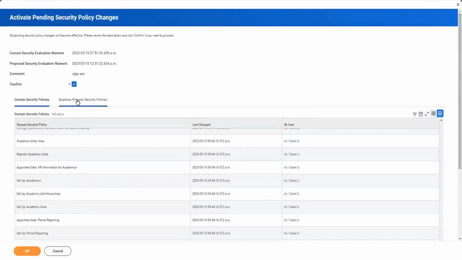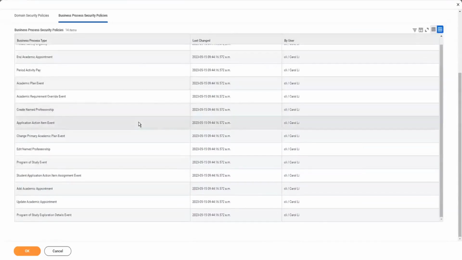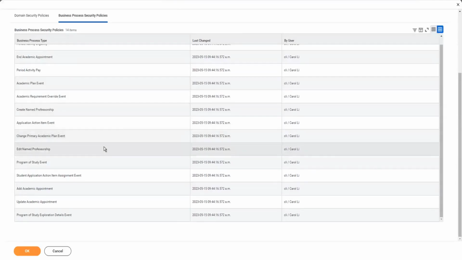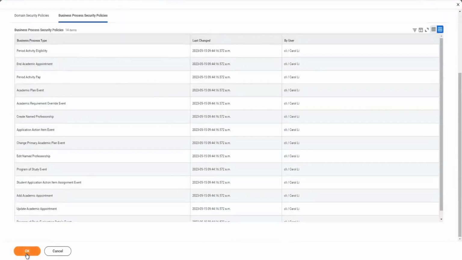And then in the business process security policies, I did not assign any business process level security policy, but still somebody has, maybe later on or some amount of time before, but forgot to activate and don't want to activate. So if I do it now, I don't have any control and whatever I do will be committed for all. So I just click OK.